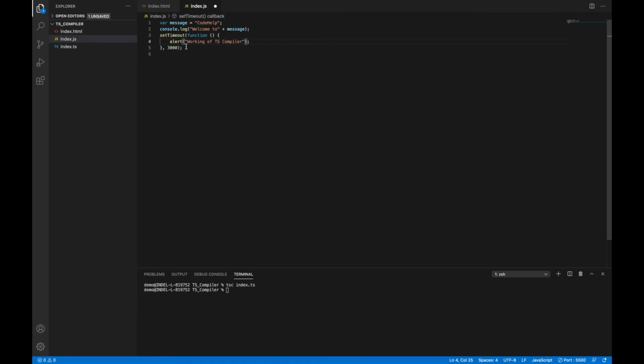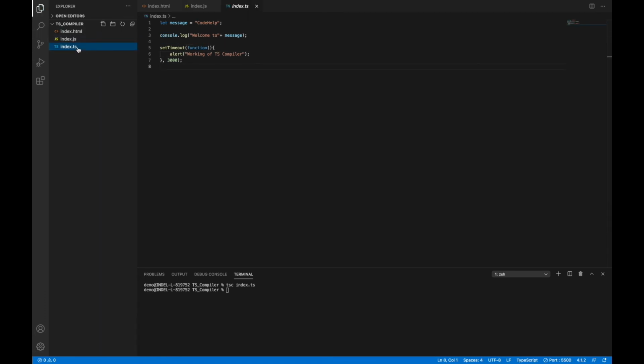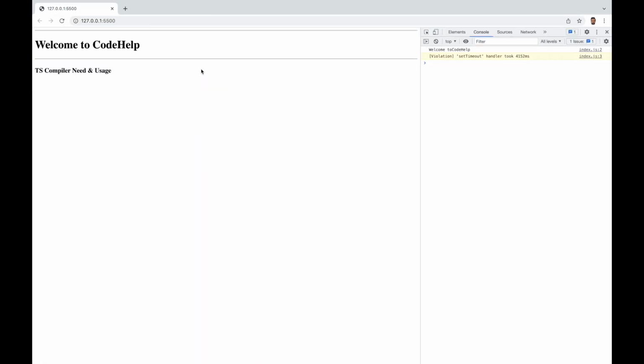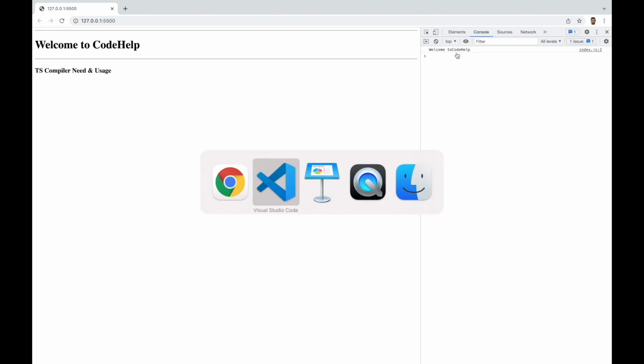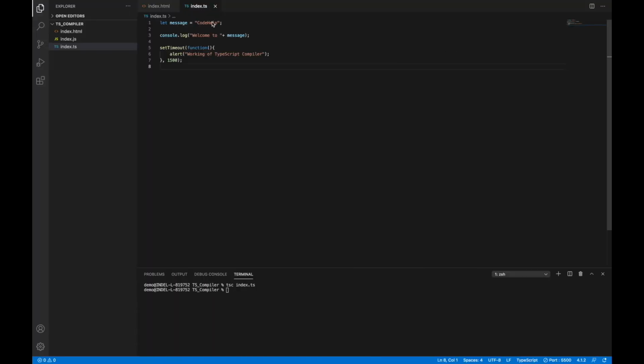So now in the workspace, let's open our index.ts file and do some changes. So let me add a space after welcome to, and let's remove the abbreviation and write TypeScript and reduce the alert time from 3 seconds to 1.5 seconds. Now let's see whether our changes are showing in the browser or not. So in the browser, in console, it's still coming welcome to code help without space.